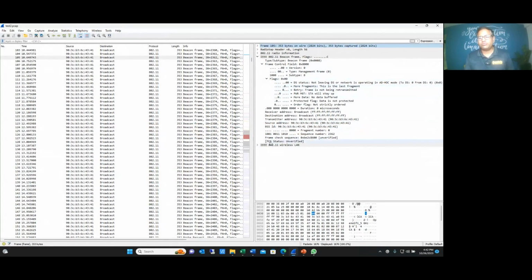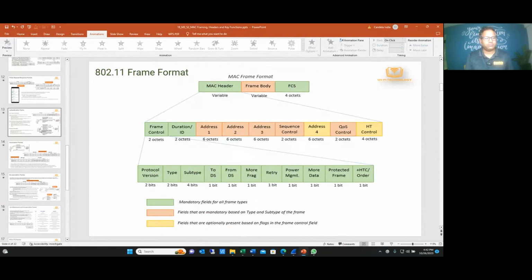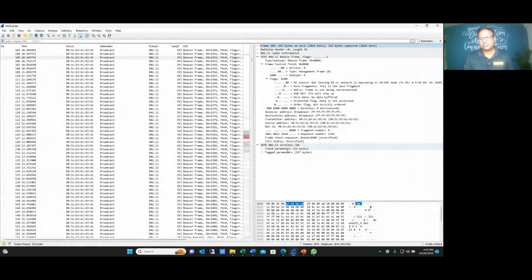Now we come to the body. The body is the different section. So now we are done with the header, we look at the body. Under the body, we said that there are 2 types of parameters: fixed parameters and tagged parameters. This is what I was showing in this slide here. If you look at the beacon frame, we said that there are 2 types of parameters: fixed parameters and tagged parameters. Now going back to the Wireshark capture, we have the fixed parameters and the tagged parameters.